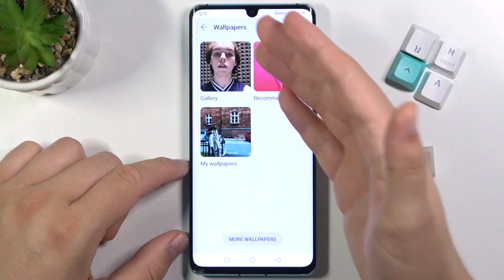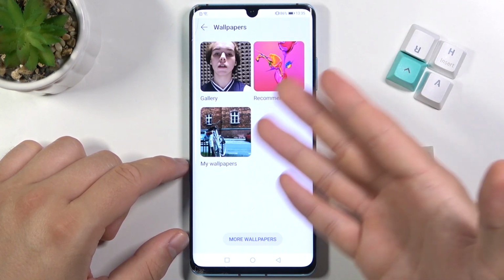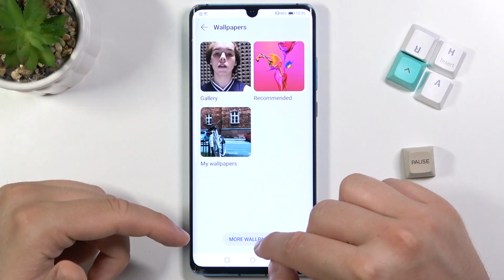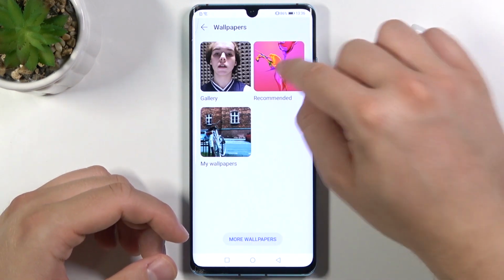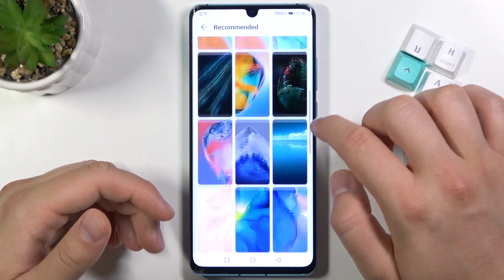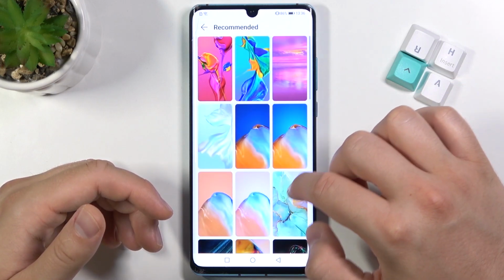Next we can choose wallpaper from the gallery, from recommended wallpapers, or from our wallpapers. You can also go here to get more wallpapers, but you have to be connected to Wi-Fi or mobile data. Let's choose recommended. And as you can see here, we got a couple of wallpapers. I'm going to apply, for example, this one.